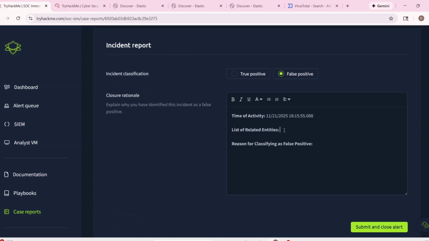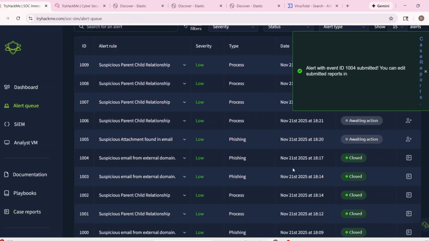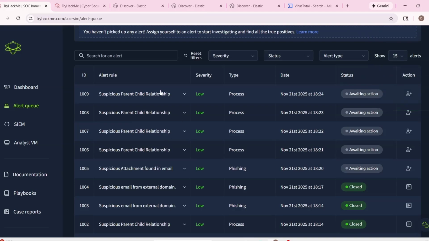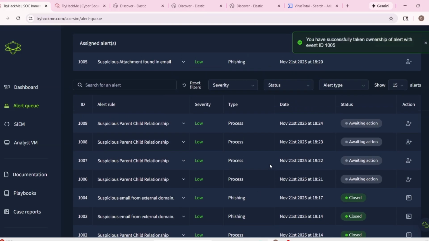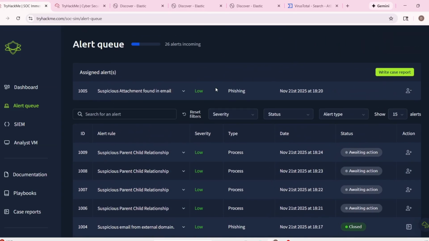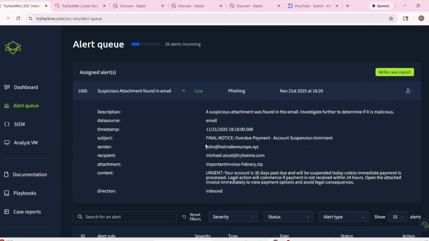So, nothing. I'm not putting so much information in my notes because there will be so many alerts coming in, so I need to speed up. And we can go ahead with the next one.